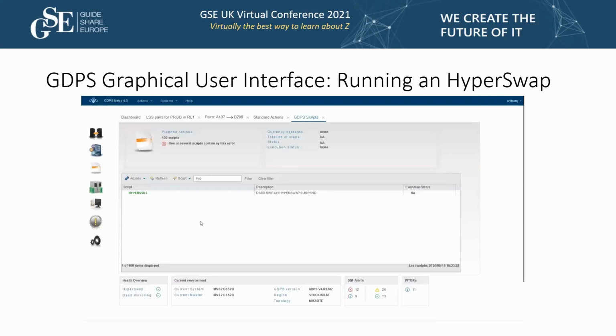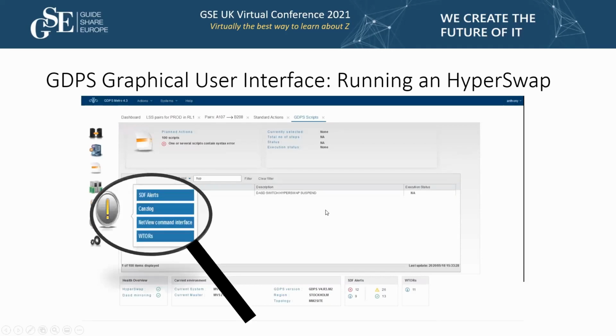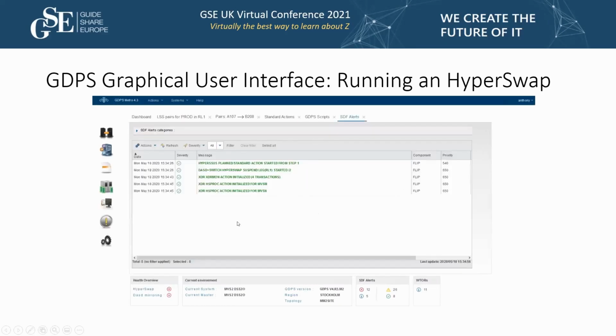Now that the script is launched, we need to follow the execution on the SDF alerts panel. This status display facility, SDF, is where GDPS will post messages relative to the execution of the script. On the exclamation icon in the menu, we have the SDF alerts button that is available. If I click on it, it opens the SDF alerts panel. At the top, we see our script name, hypersus, that was started from step 1. And we can see the first step, switch HyperSwap suspend leg, that is started. And the following messages will follow.